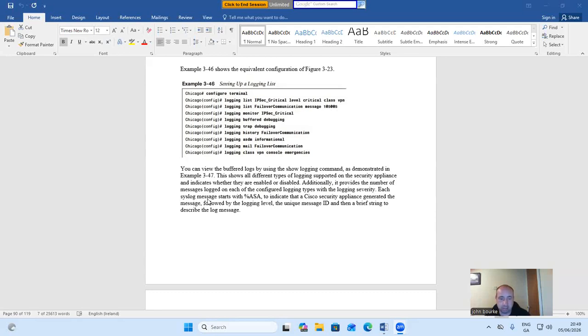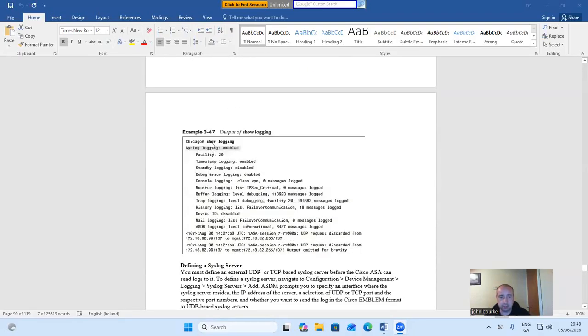Each syslog message starts with %ASA to indicate that a Cisco security appliance generated the message, followed by the logging level, the unique message ID, and then a brief string to describe the log message, as you can see here.